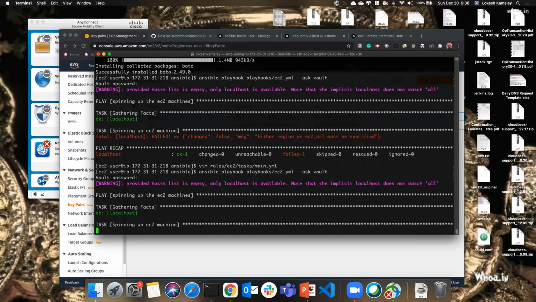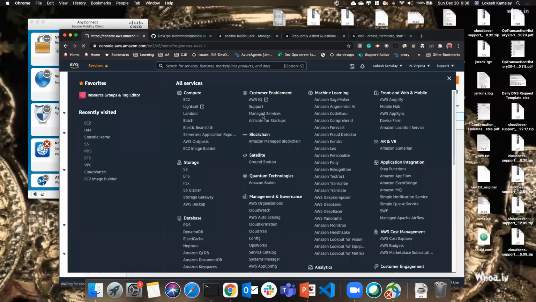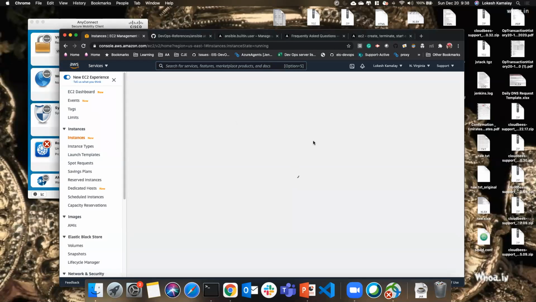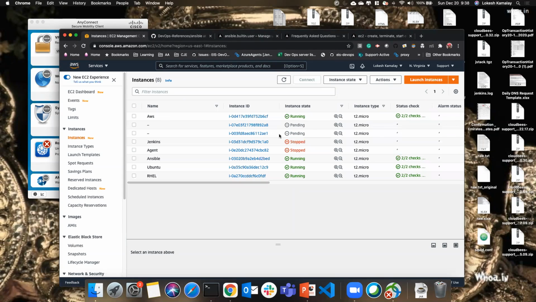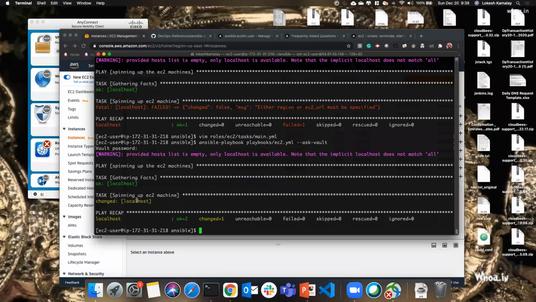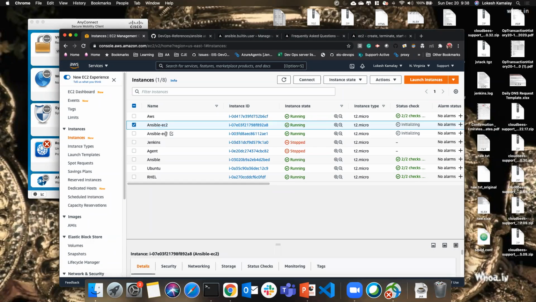So it is now working on spinning up the machines behind the scenes. I said 2 machines, right? So let's go ahead and check our machines here. If I go to EC2, instances running, I filter out the running instances. See, it is pending. So who is creating these two? Not me. It is created by our Ansible. So it already created them. Now if I refresh this, it's already running. Ansible EC2, Ansible EC2. Beautiful.